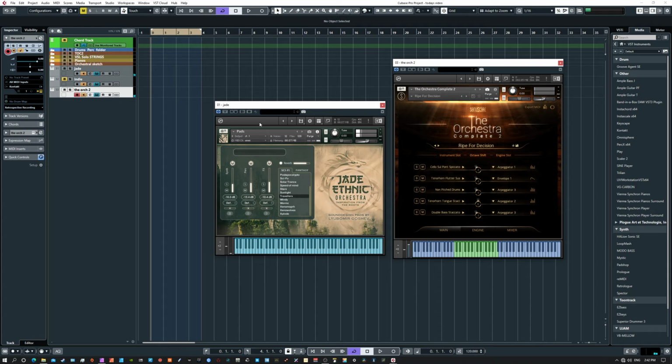Let's go to a different one here. The pads. Let's just solo the pads. Get a different idea going. Let's see where this will take us. Interesting. Wrong key there. You can turn on and off some of the pad parts.